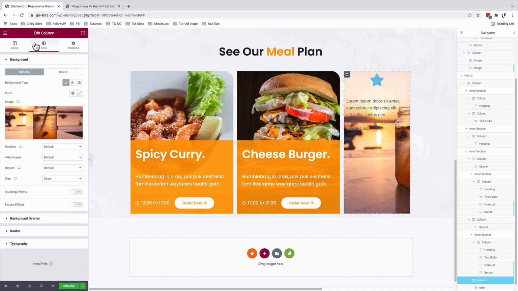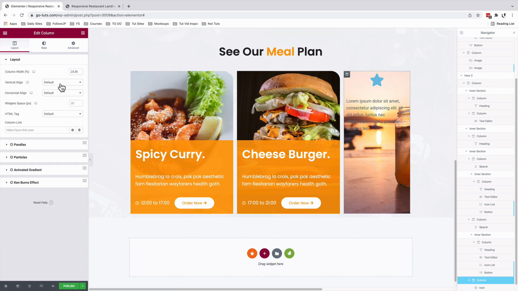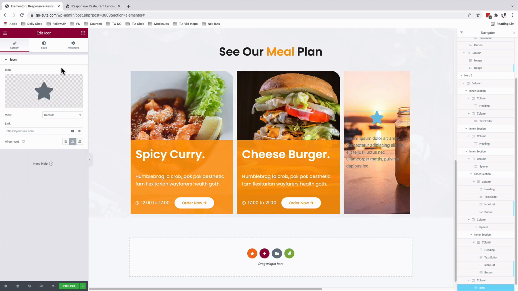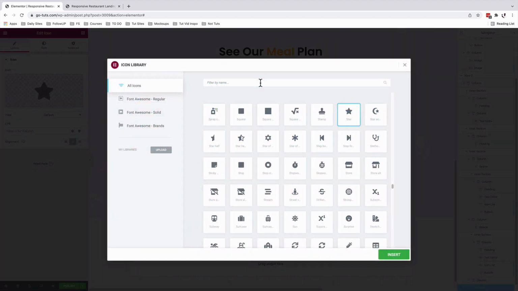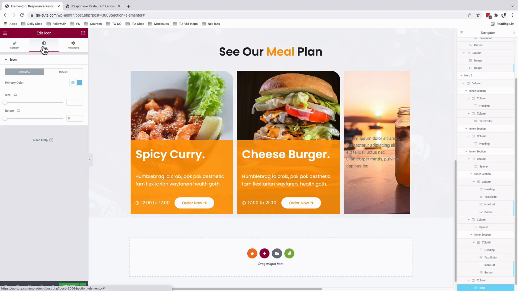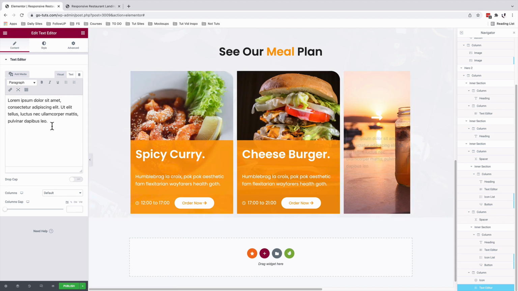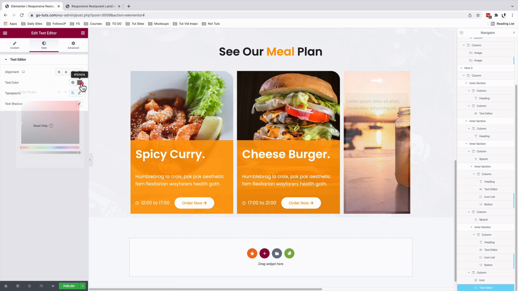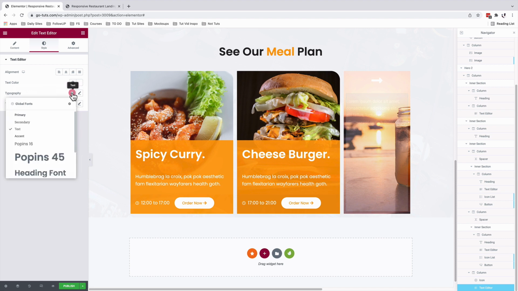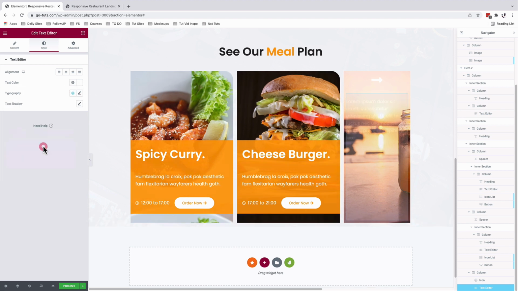With this column selected, under Layout, vertical align, everything will be in the middle. Select our icon widget, come to the icons library and look up an arrow. Under Style, we'll change our arrow color to white, and on hover, we're going to change that color to our yellow. Select the text editor widget, and we're going to change this to See More. Under Style, text color is going to be white, and the typography is going to be our content text.